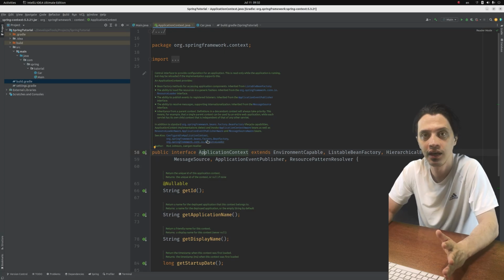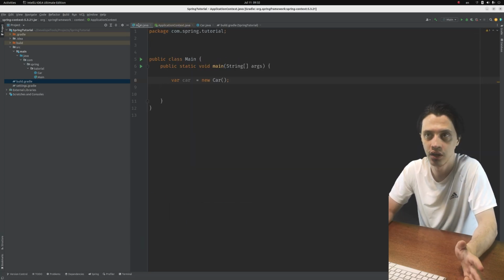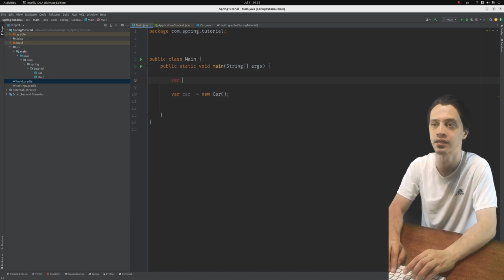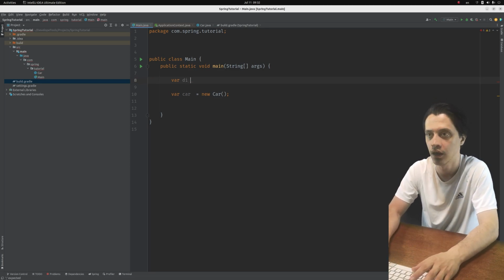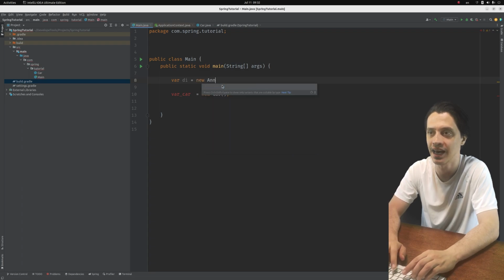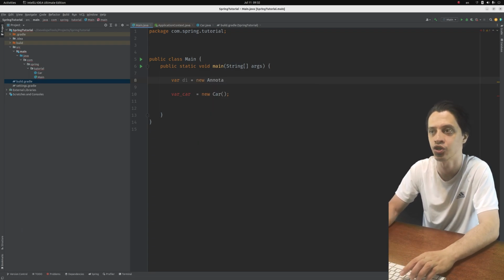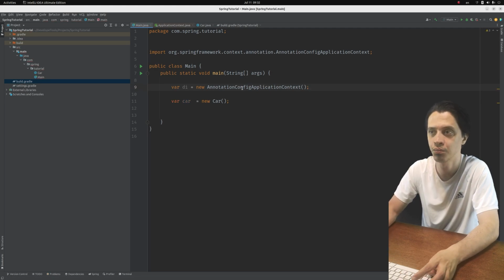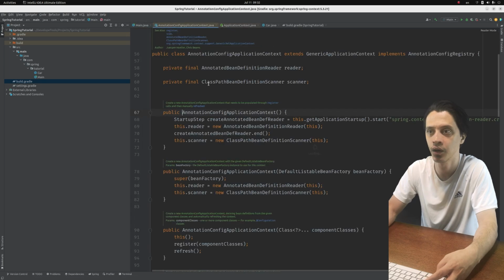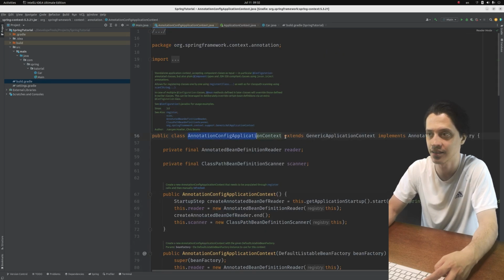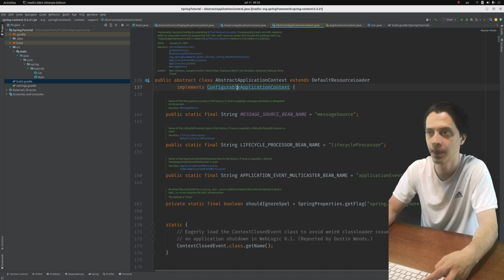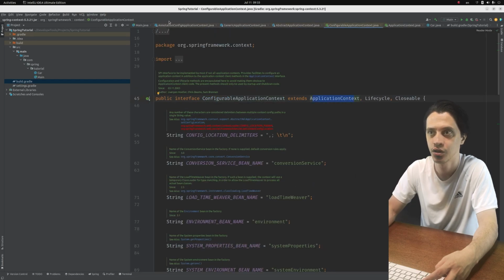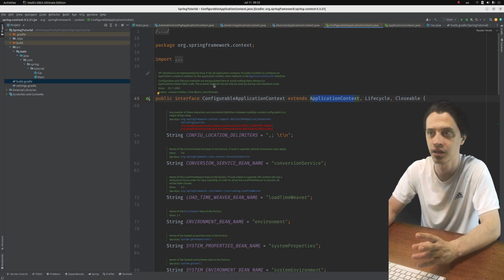So in the case of annotation-based configuration, the one that we are going to use is, let's name it dependency injector or IOC container or application context, whatever. The one that we are going to use is annotation config application context. So if I want to prove my actual statement, we can go into the implementation and see that this class is actually extending the application context, you can see. So the annotation config application context is itself an implementation of the application context.